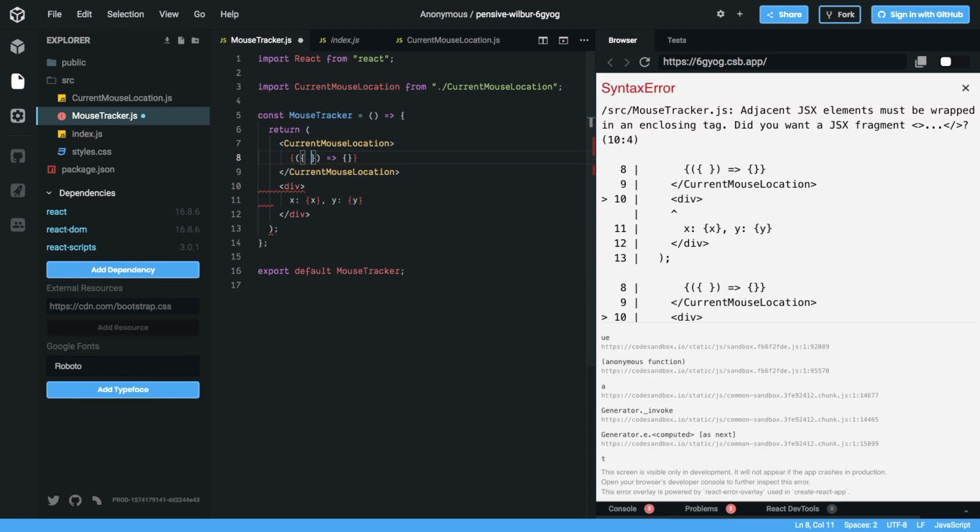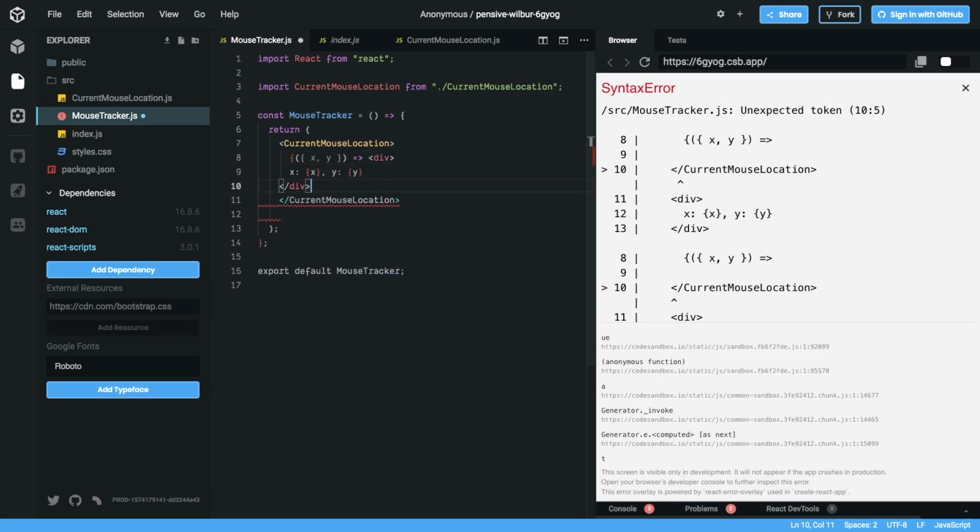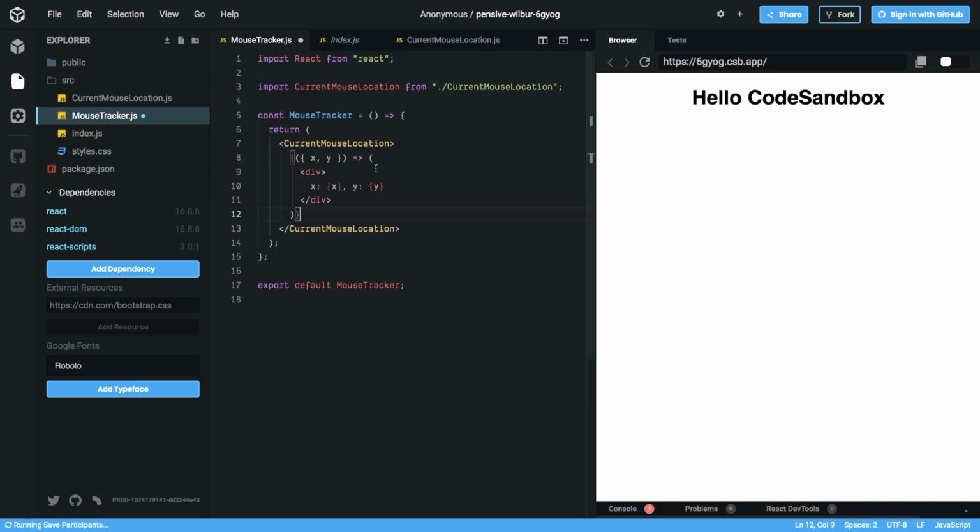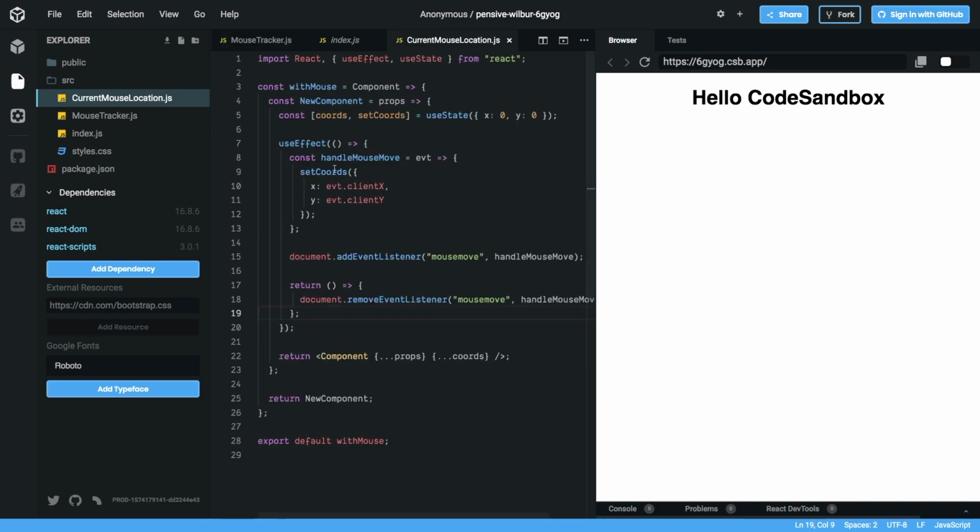So what we're going to do is destructure it and take X and Y, and we're going to go here, and this function is going to return a React element. So in this case, it returns the div. So now this is what we have with current mouse location, and for current mouse location, we're going to rename this here to current mouse location first and foremost.